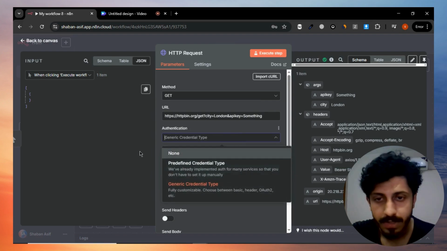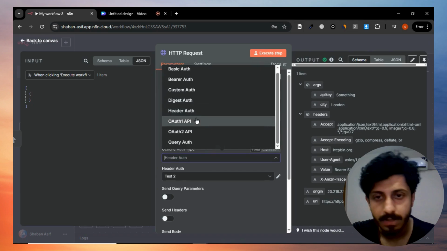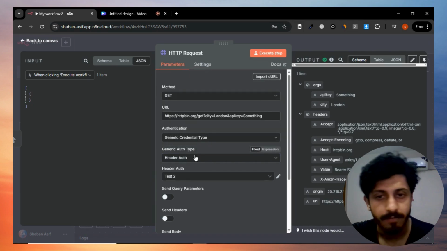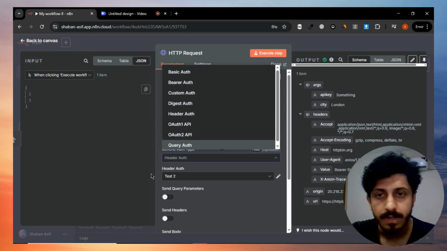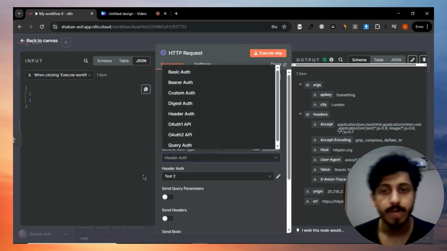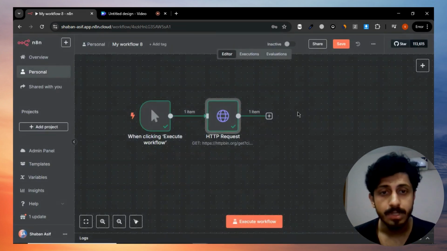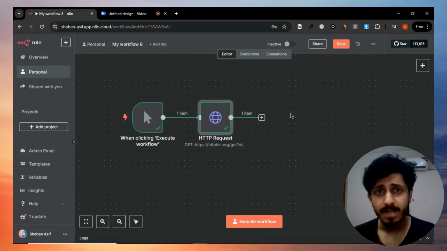You can play along with the other encryption options. Obviously, you can do a lot of different encryptions here. You have Bearer or you have different ones. But for this video, I'm just going to keep it to header auth, so you basically have something to play along with. So this is it for this video.